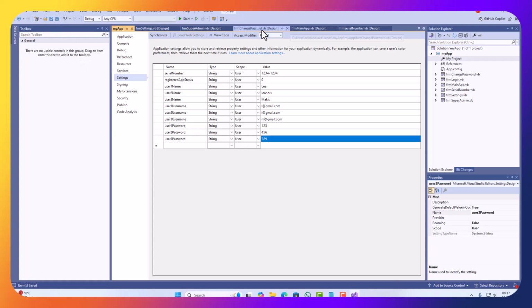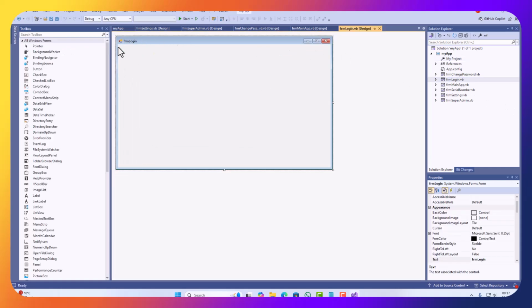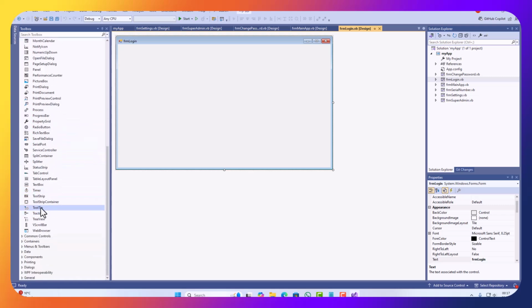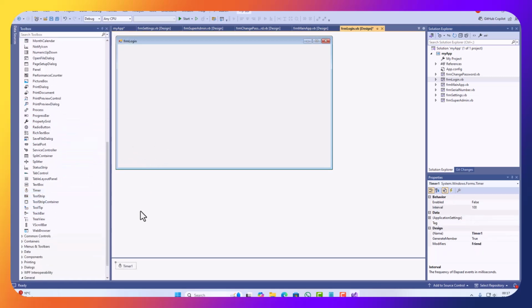Let's go to the login page now. Let's see, where is it? Okay, let's open the login page. So within login page open, what I need to do here, I need to put a timer. So we added a timer here. So let's go to the properties and make sure the timer is activated. Let's change the interval to 1000 milliseconds, which is 1 second.